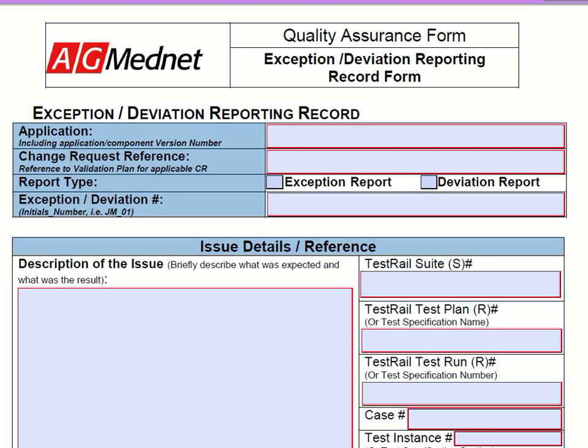In this module, we're going to be reviewing exception deviation reporting. The first thing to understand here is, what are these exception reports used for? These exception reports are utilized during your formal system testing run.